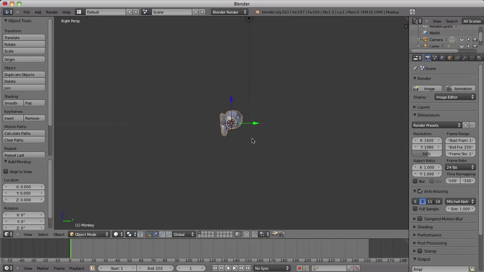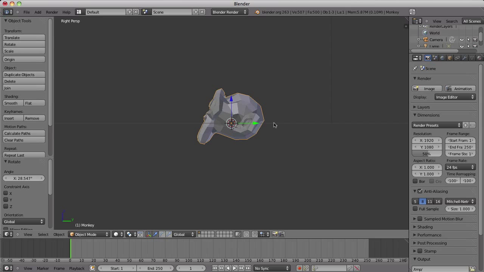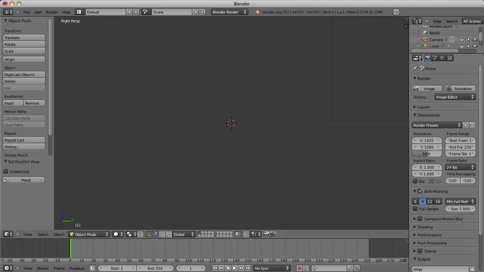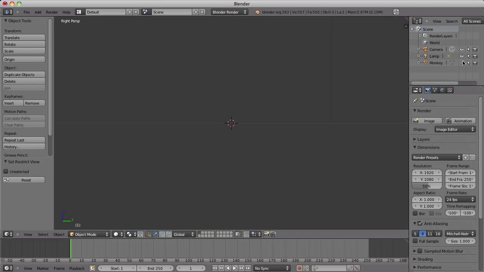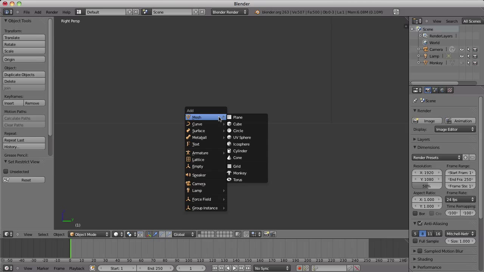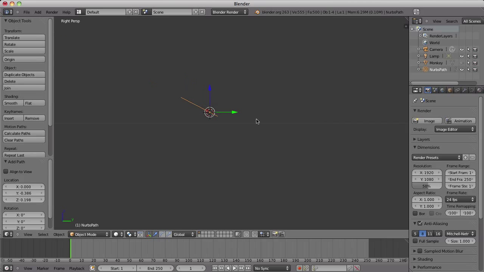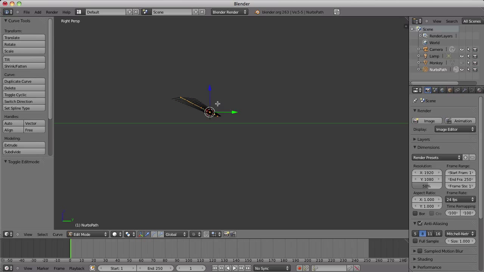First, we're going to hide the object, so make sure that it's selected by right-clicking on it, and then press H on the keyboard to hide it. Or you could click on the eye icon in the outliner window beside the object. Next, press Shift A and add a curve path. Go into edit mode by pressing Tab. You might need to switch the view of the curve to see it better.